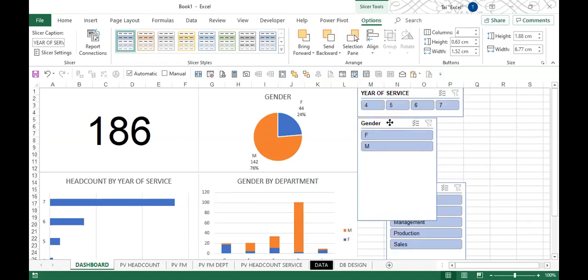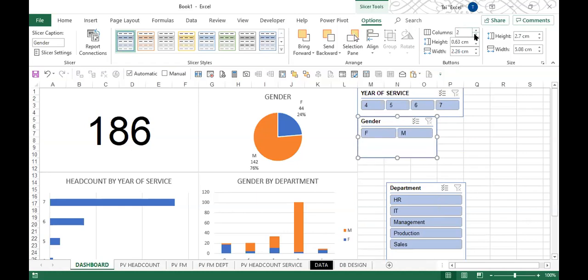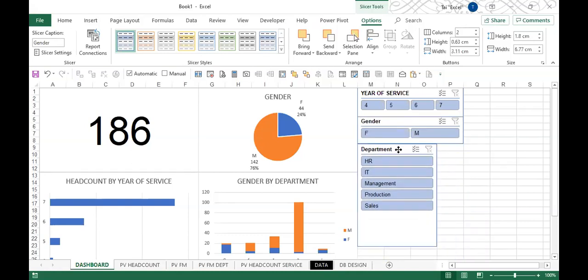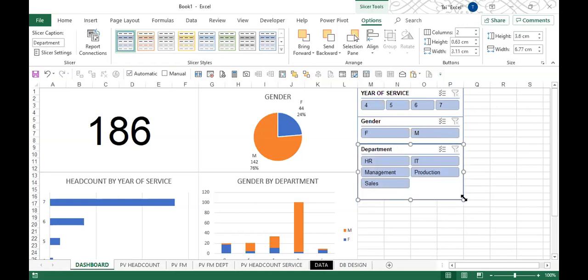And I want to make it gender here. I want to increase the number of columns to make it easier to see. And I want to align them. And the same goes with the department. I want to make it 2 columns so that it's much more compact.